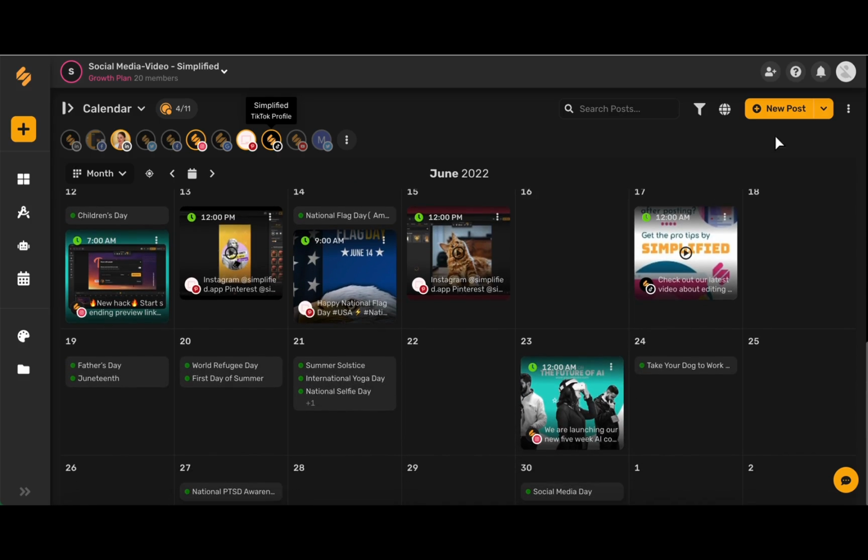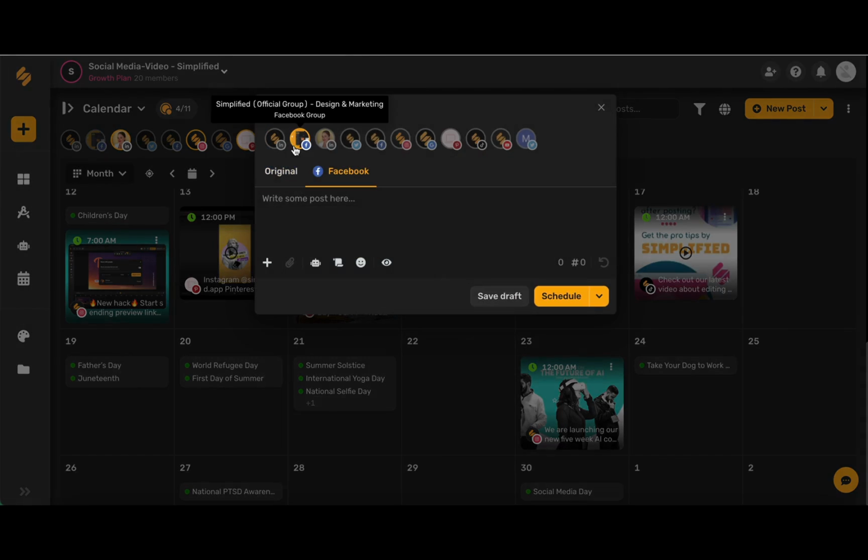We can create a new post by clicking this New Post button in the upper right-hand corner, or going to your desired date and then clicking this plus icon. Make sure that your Facebook page icon is highlighted in the top toolbar. And now we're going to upload our media by clicking this plus icon and either browsing from our media library with all of our saved projects, or browsing Simplified's fantastic stock libraries of images and videos.